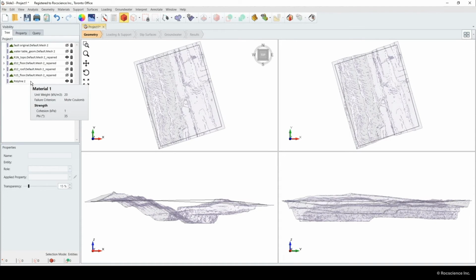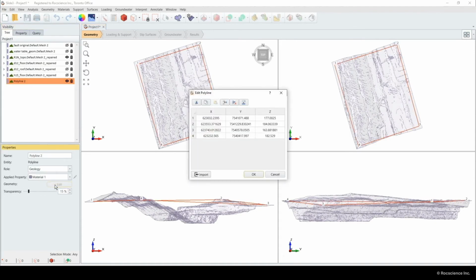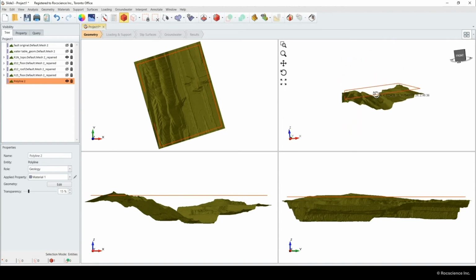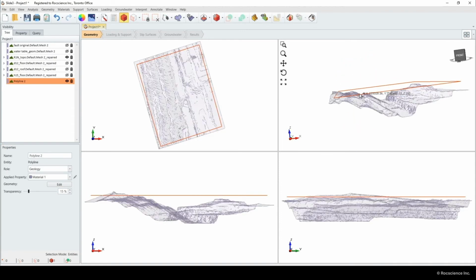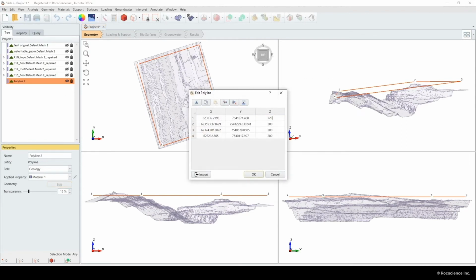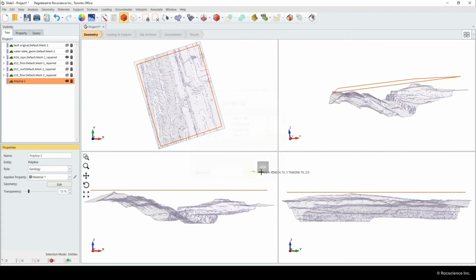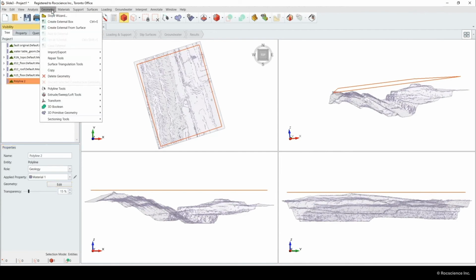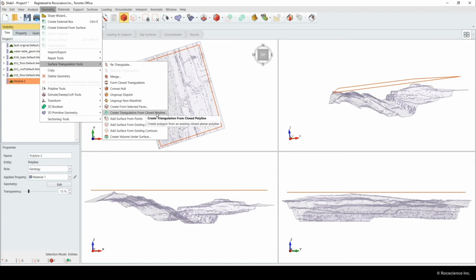We will then modify the polyline so the Z coordinate is above or below the topo surface. In this example here, the Z coordinate of 200 is not enough for the polyline I've created to be completely above the topo, so I'll edit again. We'll then convert the polyline into a polygon by going to Geometry, Surface Triangulation Tools, Create Triangulation from Closed Polygon.